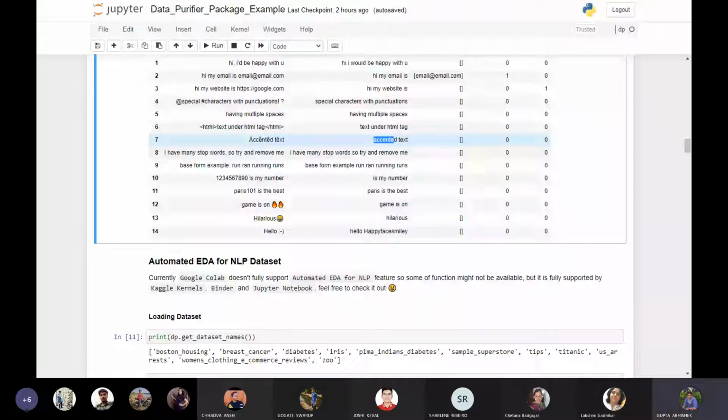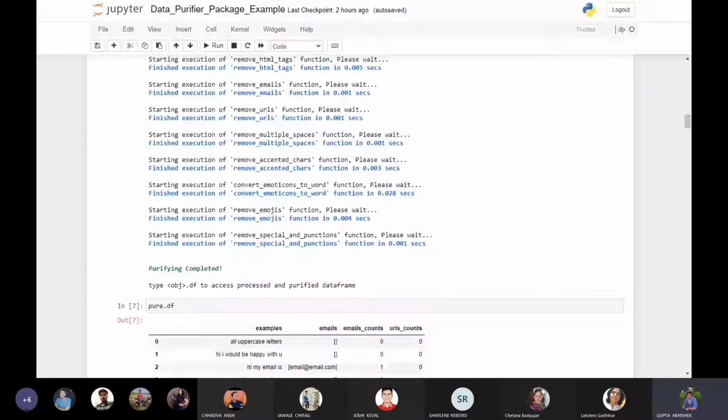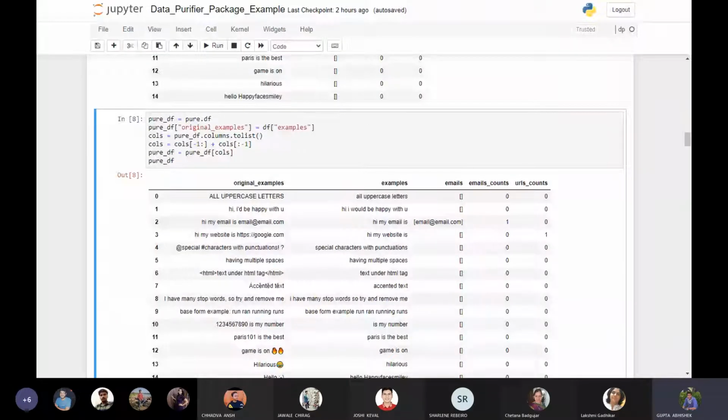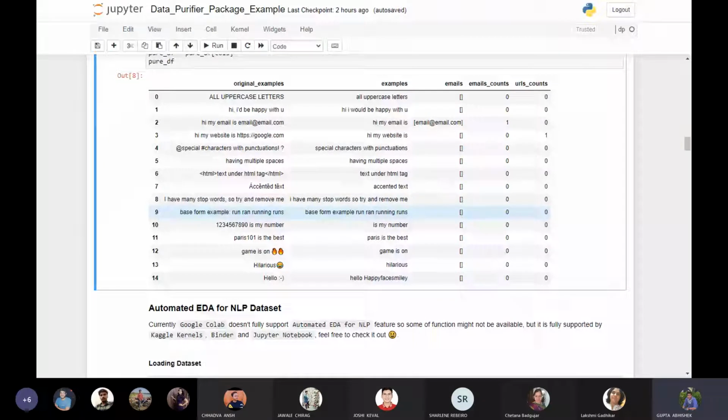Next, if I have not chosen over here to remove the stop words, they stay; if I have chosen remove stop words, this particular example is for removing stop words. It will remove many and so and try. And this second example is for stemming and lemmatization. So run, ran, running, runs, all of these four words have similar meanings in the root word. If I choose stemming or lemmatization, all four words have been converted to run, run, run, and run.